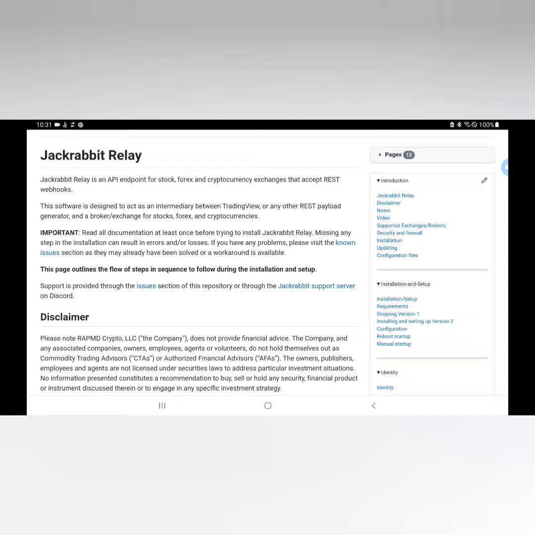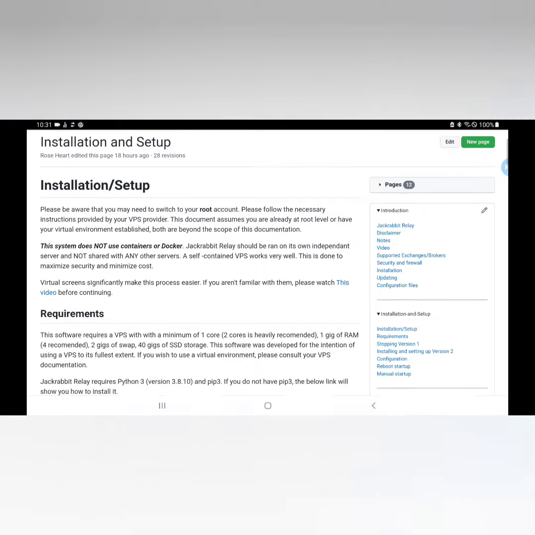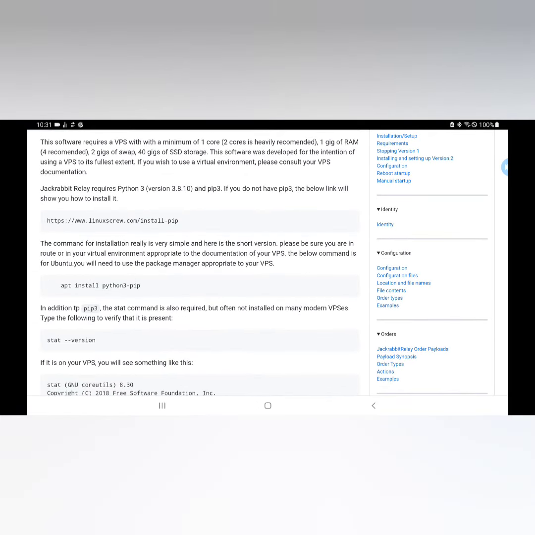Okay, I am going to go into the installation part. And before you really get started, again, read everything thoroughly. Now, there is a video on virtual screens, and I heavily recommend it because it makes the whole job easier. Be sure to read and carefully check all of the requirements. So let's go through that process now.